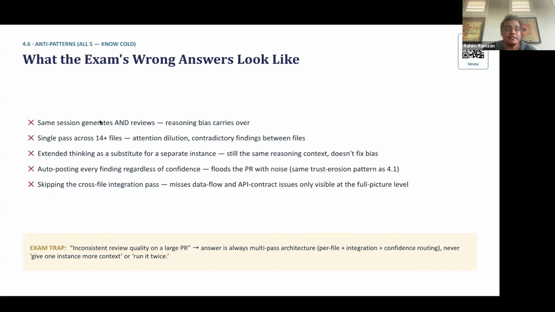Yeah, here are the big ones. Same session, generating reviews: bias carries over. Single pass across 14 files: you need to do the cross validation, otherwise you're going to miss the findings. Extended thinking as a substitute for separate instances: you can't tell Claude to think harder when it has a bias. It's not going to get rid of it.